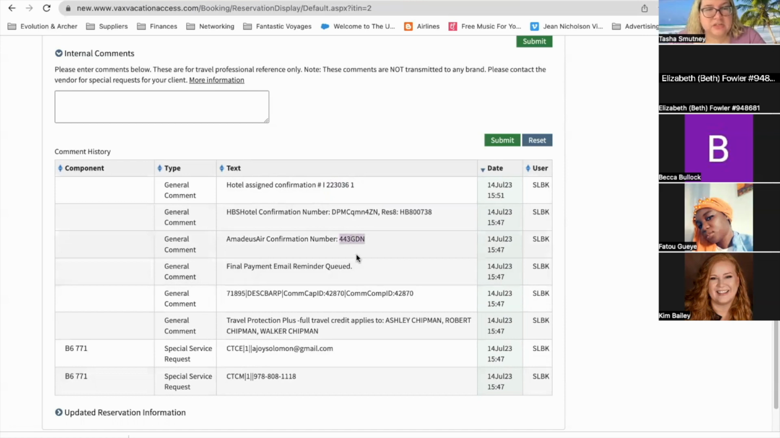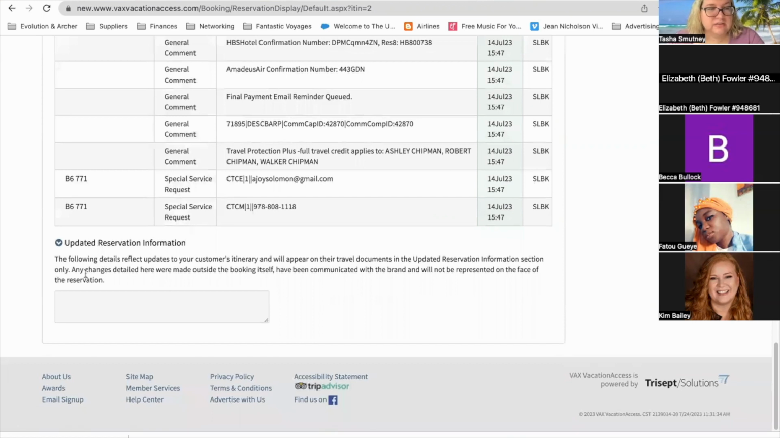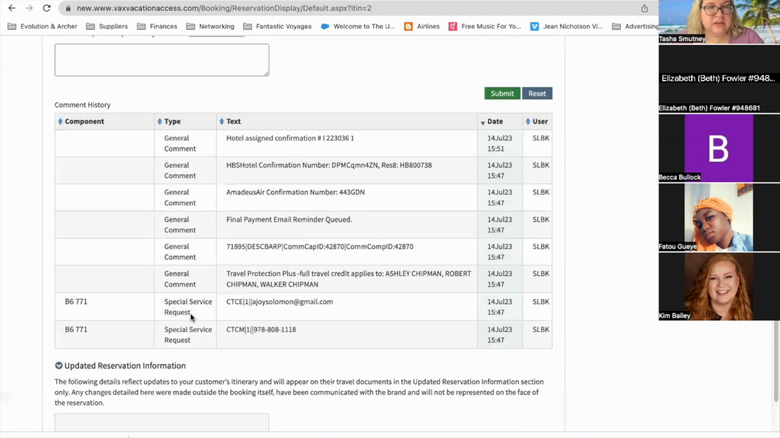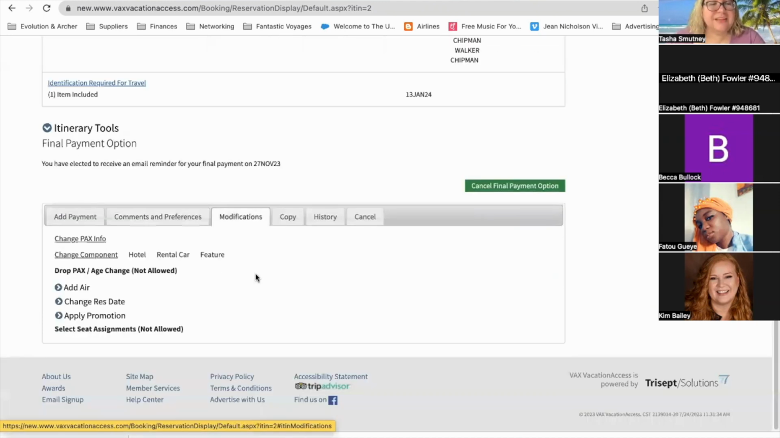Their air confirmation. Yeah, so I think this is the number assigned by VAX, whereas this is the number assigned specifically by the hotel. So if I were to call their resort, I would use this number. And then there's updated reservation. This is any changes that were made outside the booking itself. That's more internal. But this I did not know until I called VAX the other day.